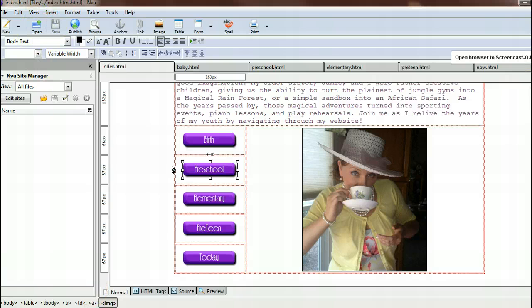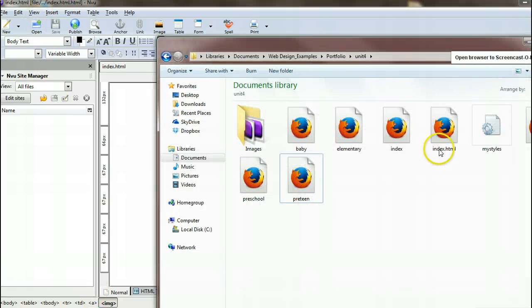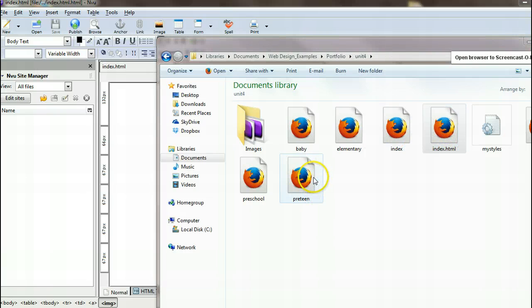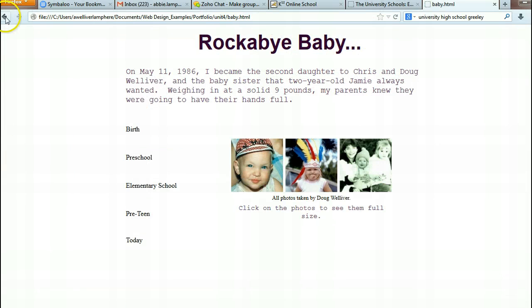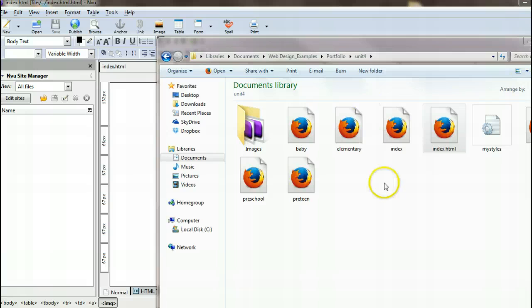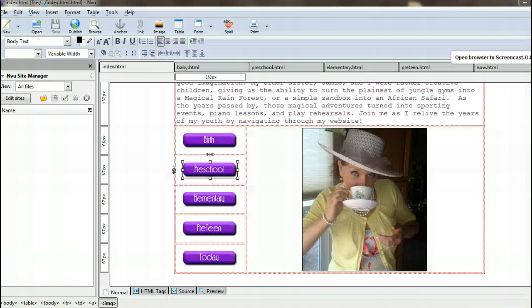Okay, save. And now they should still be working. There we go, and they still work. So if you had that extra .html on your web page, that might have thrown you off a little bit. If not, you should be good to go there.